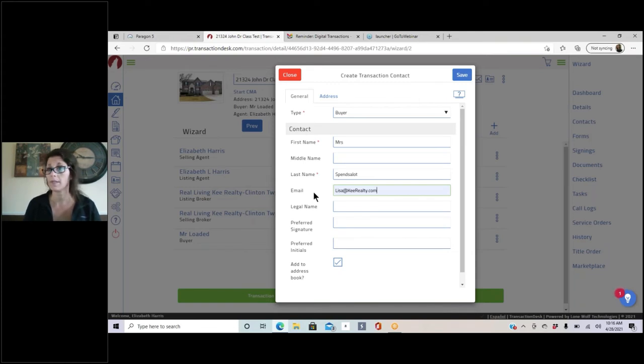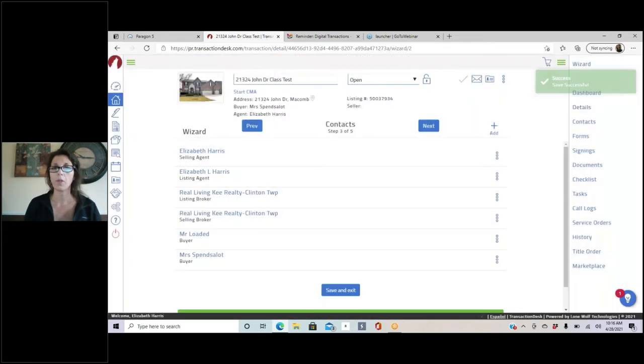Mr. and Mrs. Buyer can have the exact same email address, but you do have to add them individually because as I add this one in, now her name is printed underneath her signature line, and it will show up with her actual name in the signature itself. So again, you want to make sure you're adding them in separately, but the same email is never a problem. Save, and that will save it for you.